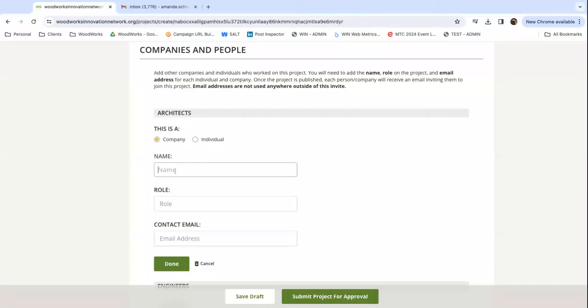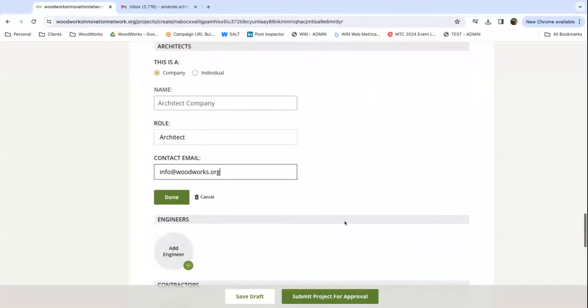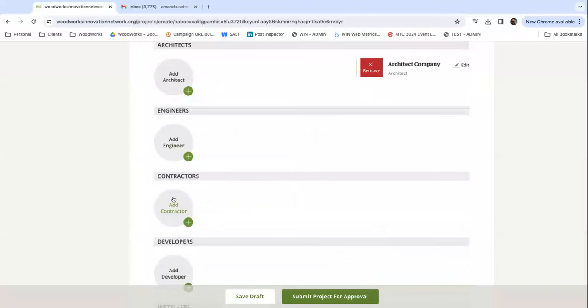In this case, I'm going to add a company, the role on the project, and then a good email address for that company. This is important so that the company is made aware of the fact that they were added to this project. Then you click Done, and you can go on and so forth.